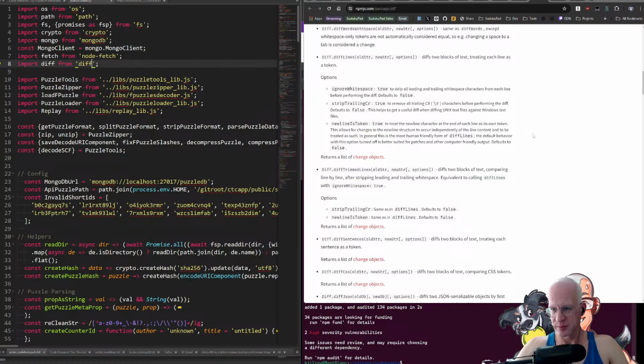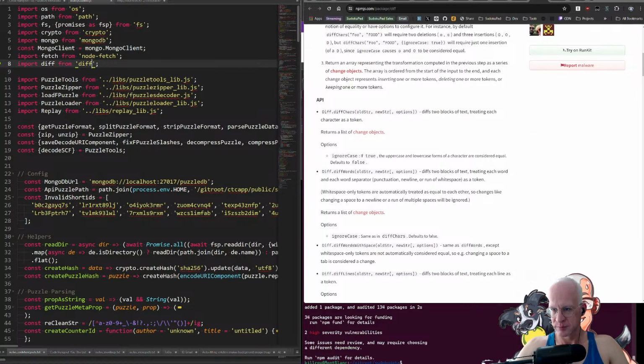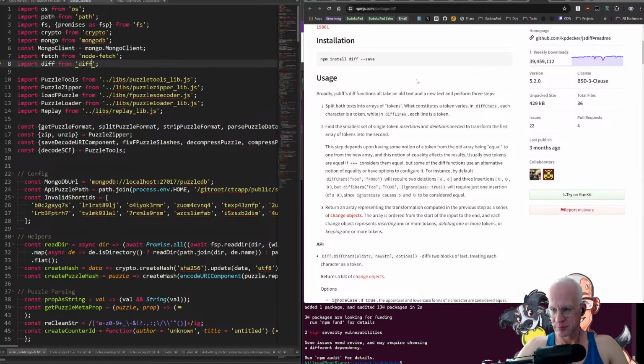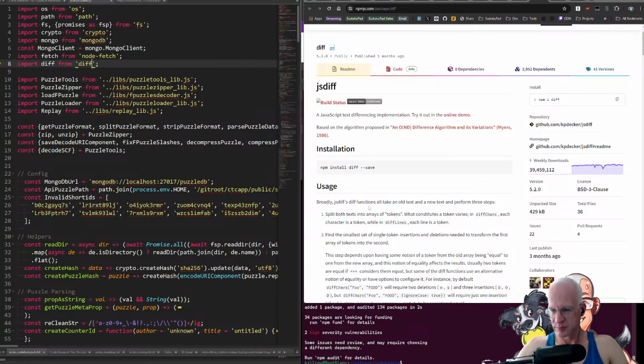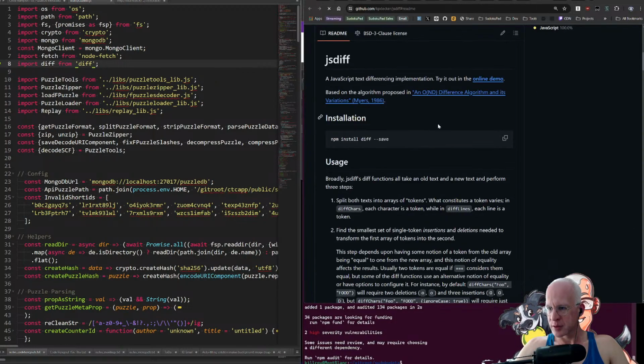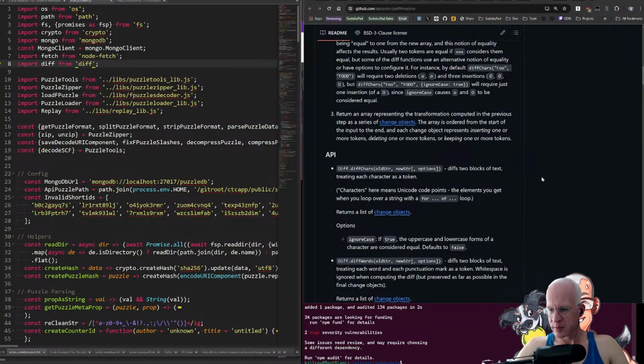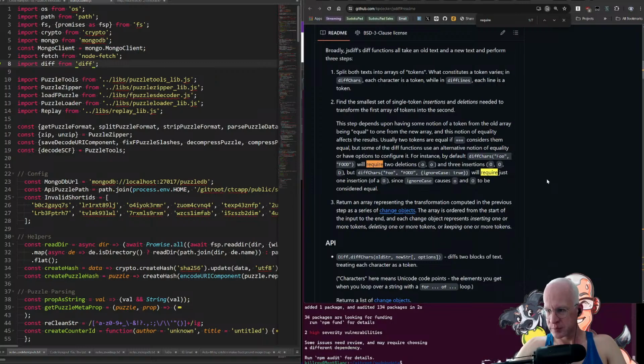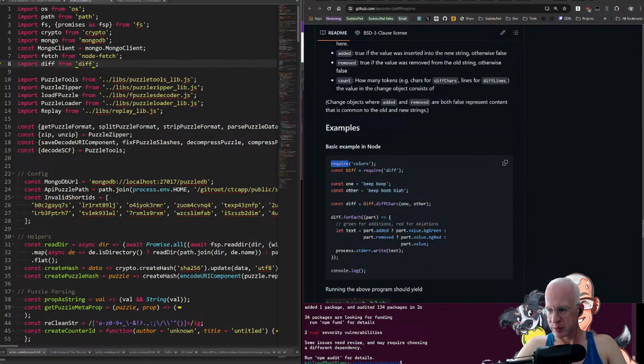Import diff. Can I just get the full like import require? Here we go. Require diff. It wants me to capitalize. All right. Diff chars.